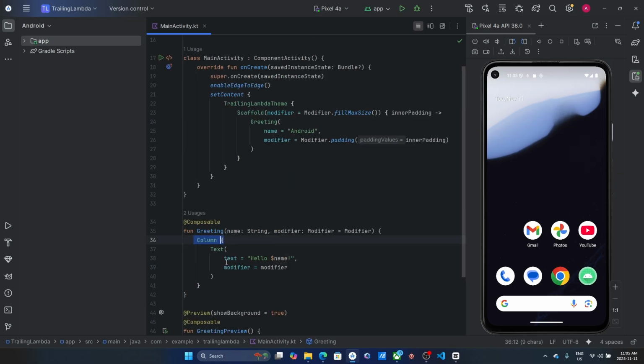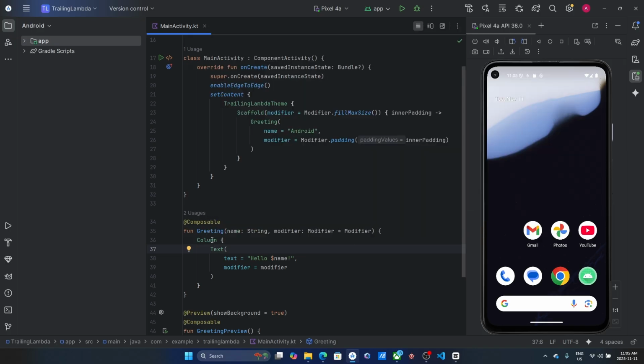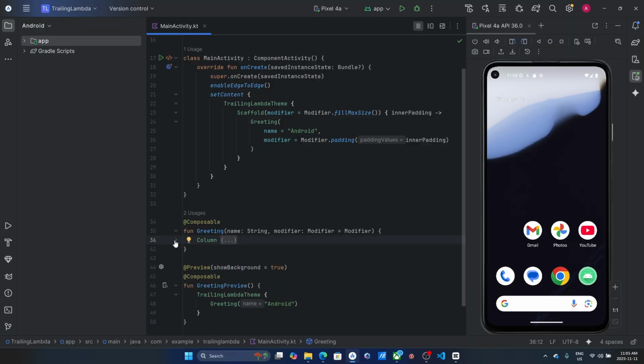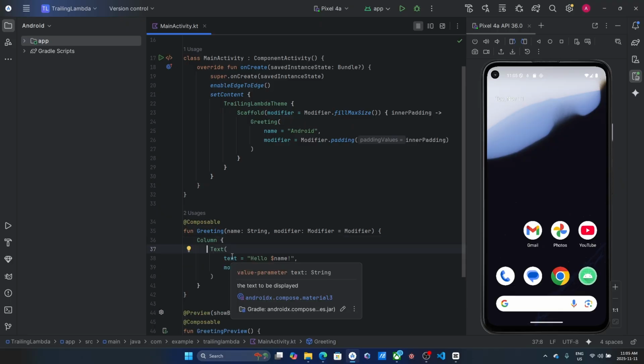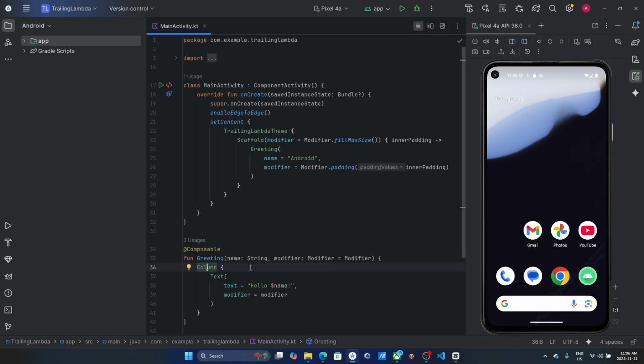So the trailing lambda makes Compose code look like declarative UI markup, creating a natural hierarchy that's easy to read and understand. So every composable that takes a content lambda parameter uses the pattern to build the UI tree. So the trailing lambda of the composable function is heavily used in Jetpack Compose.